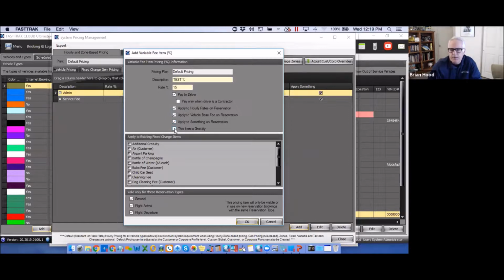If this is a gratuity, you should select this as a gratuity. This does not affect day-to-day operations. However, this does come into play if you're using some of the integrated GPS systems such as Transponet or Groundspan. They have a marker that indicates gratuity. Down below there, you also have the ability to determine what that 15% applies to. Does it apply to parking? Does it apply to car seat? Does it apply to bottle of champagne? Once I select those items, that 15% would then be applied to each one of those items.